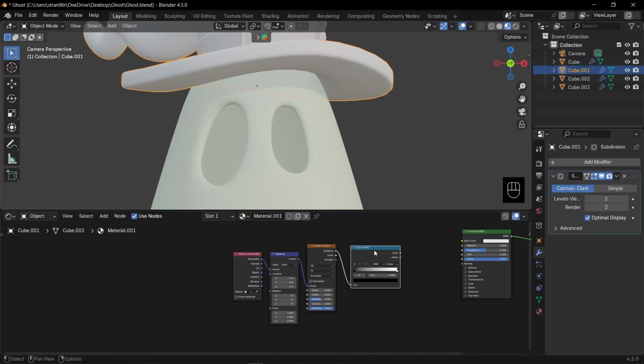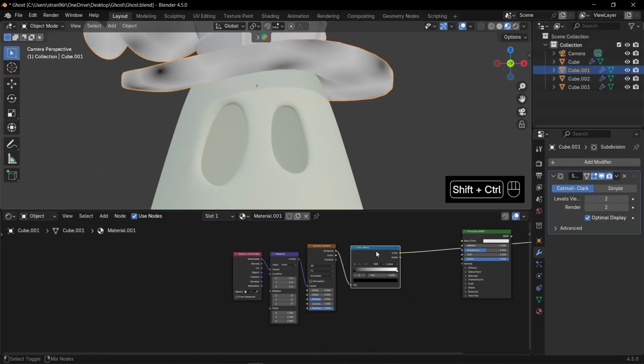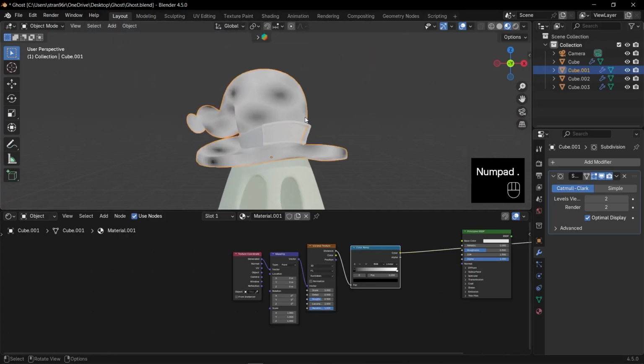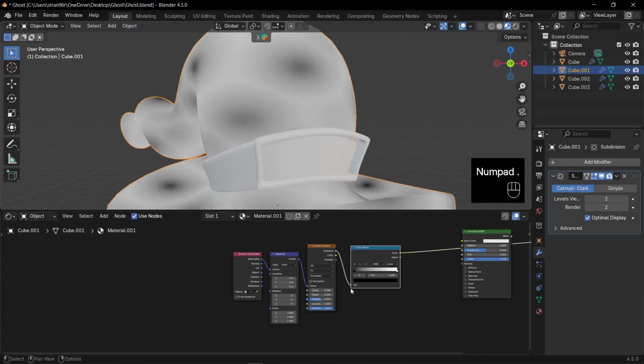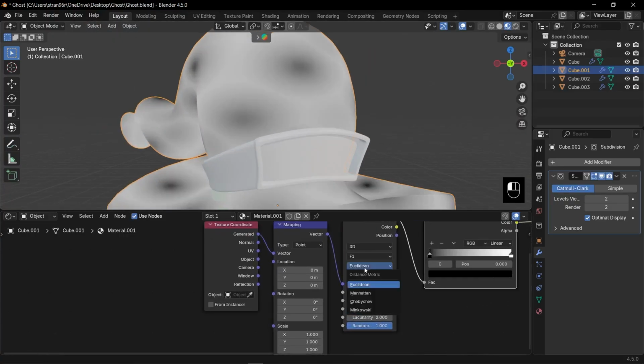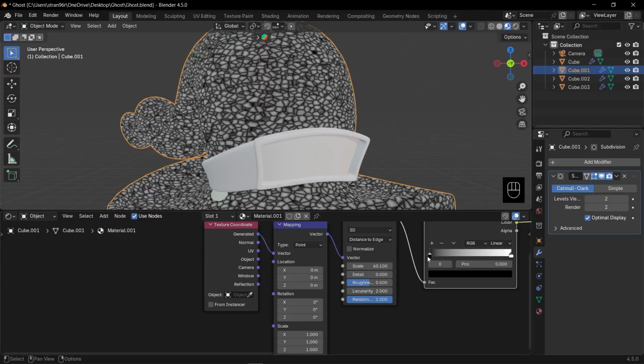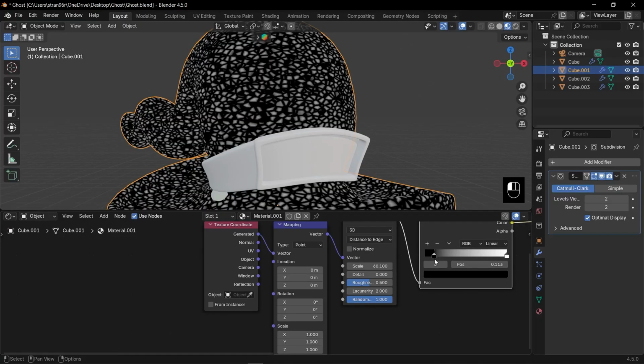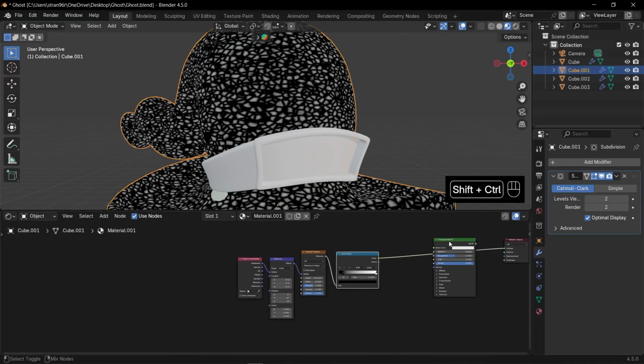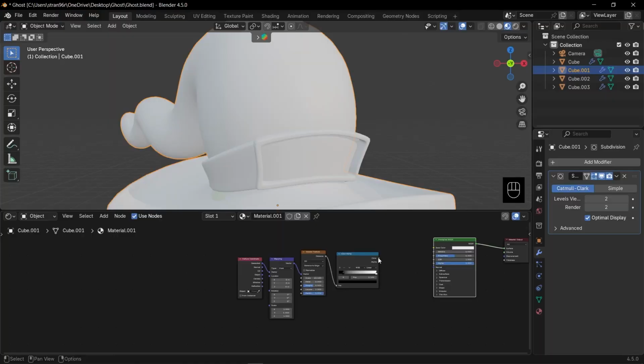To preview it, press Shift-Control-Click on the color ramp node. Yep, that's our magic combo. In the Voronoi node, change the feature from F1 to distance to edge and increase the scale. Then, on the color ramp, drag the left handle to the right to tighten the pattern. Once you like it, Shift-Control-Click back on the principled BSDF shader to see it on the hat.